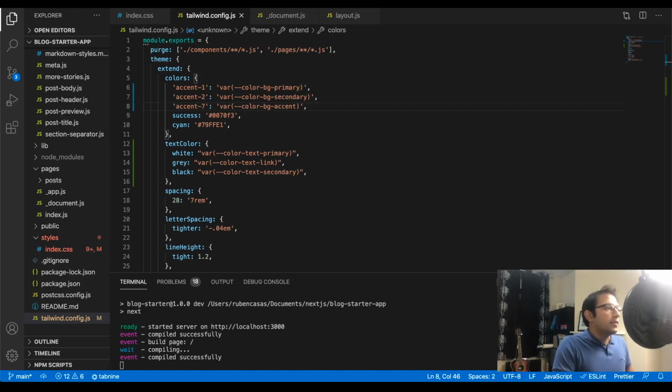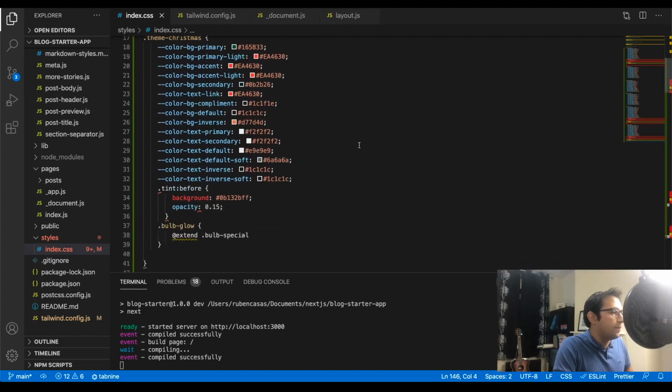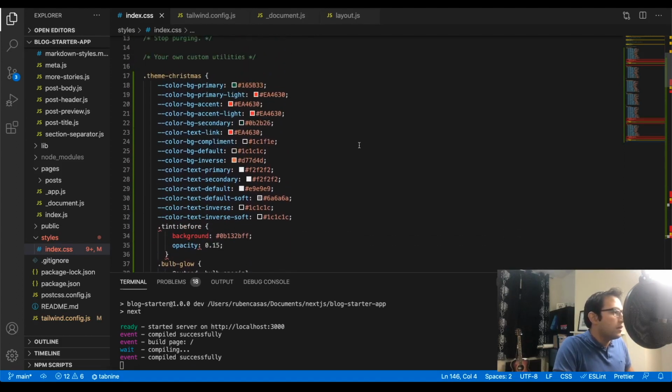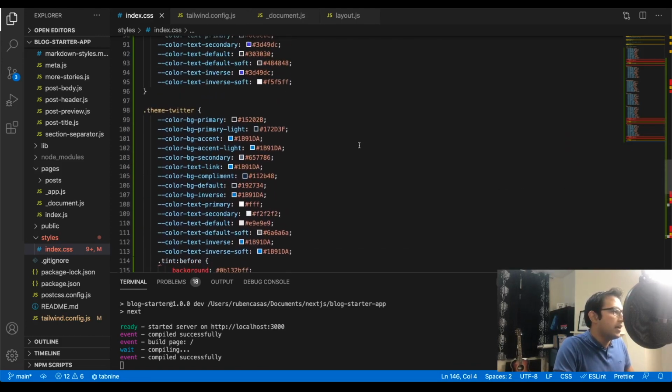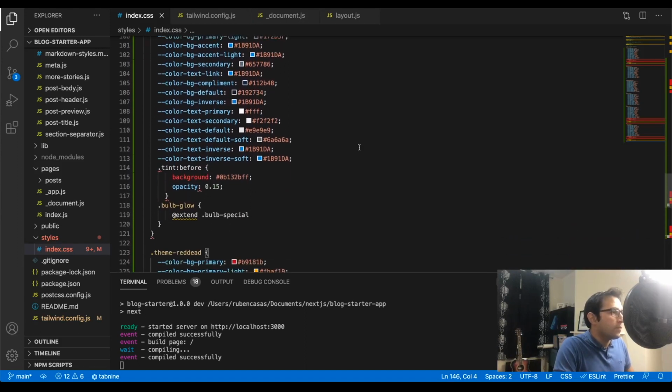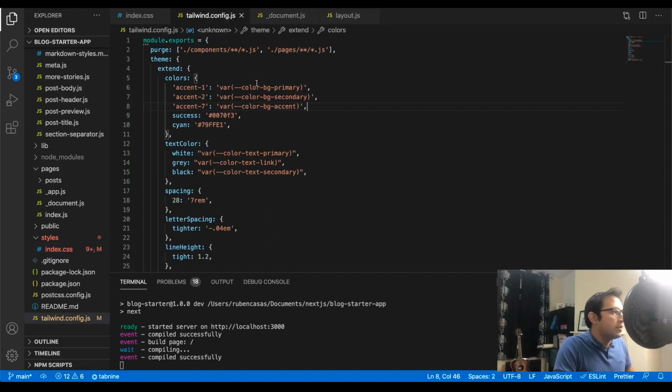Okay, so let's get started. I have created a boilerplate with the default Nextjs template, and I have added some of my favorite themes to CSS variables. So I have theme Christmas, Fall Guys, Midnight Green, Space Gray, and theme Twitter Dark. And I'm using Tailwind with this configuration, so I'm just passing a couple of variables to the Tailwind configuration file. So this is just a basic boilerplate for me to start creating the theme switcher.